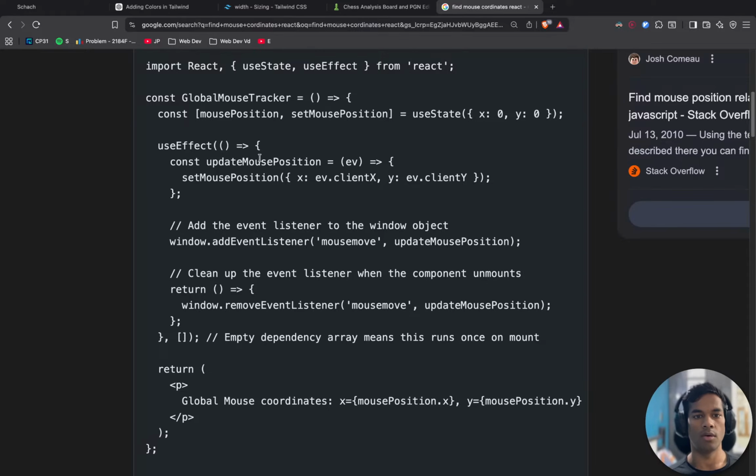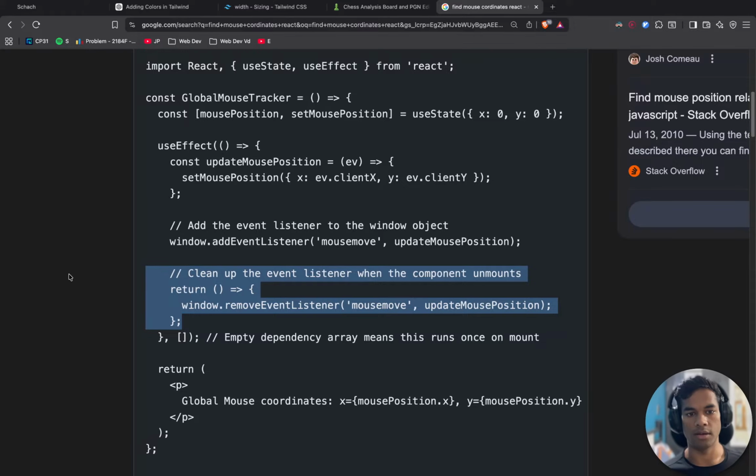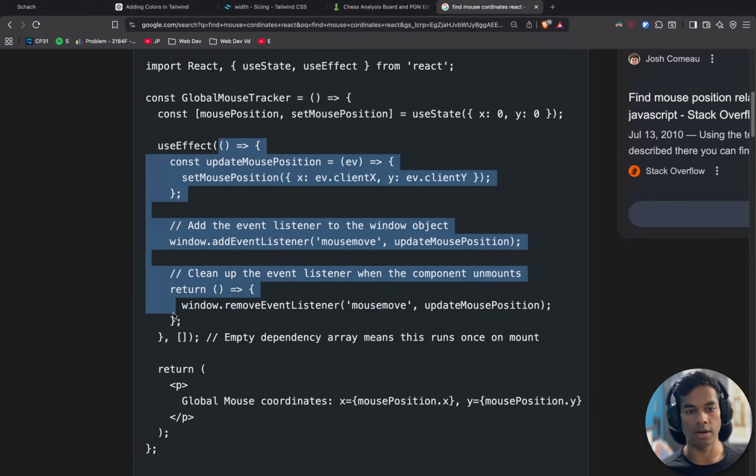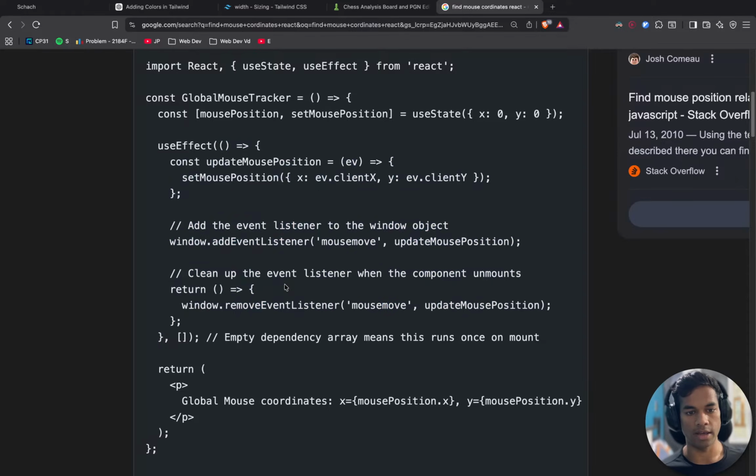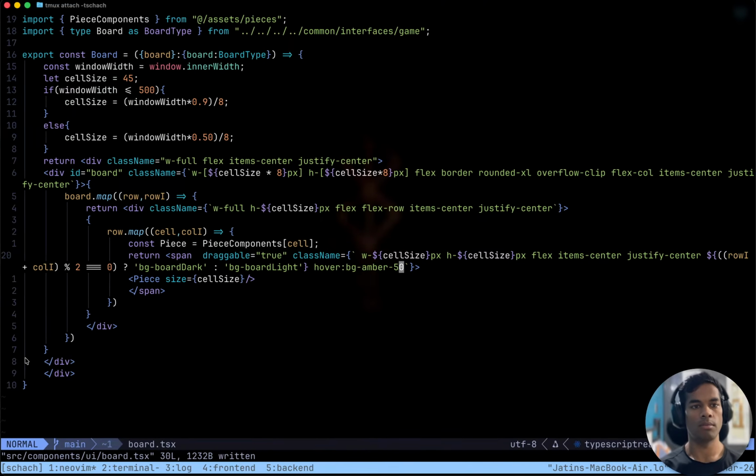This makes sense. When this useEffect runs, we add an event listener which does this, and when this component exits, we remove that event listener. The return value of this function runs when the component exits. Cool. Global mouse tracker.